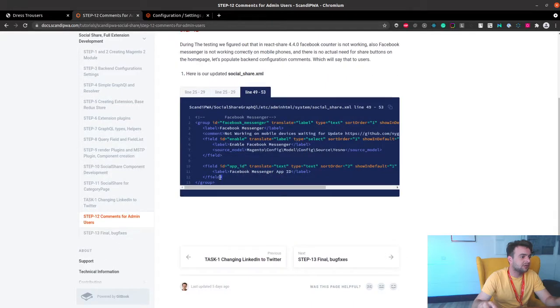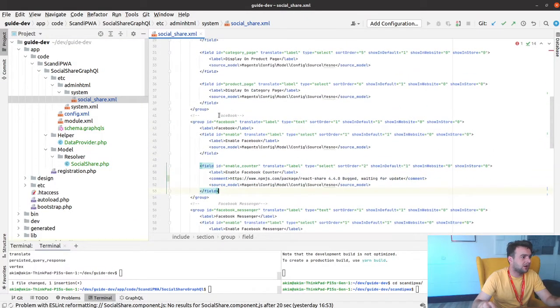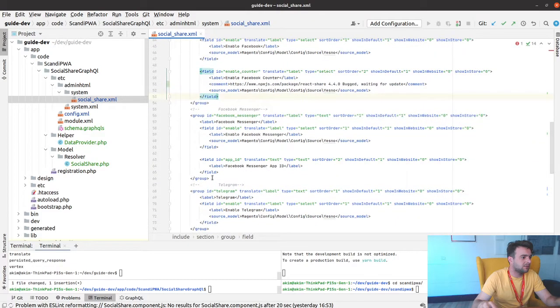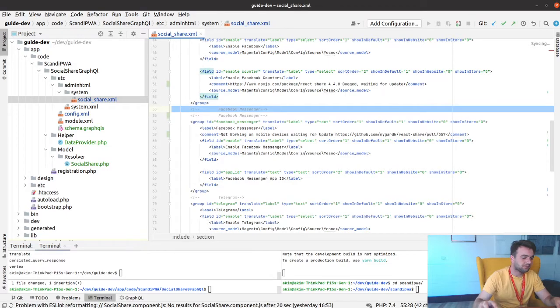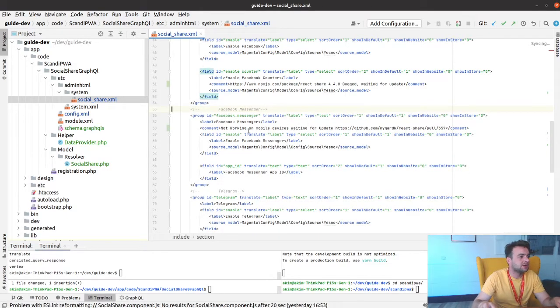And Facebook Messenger. Let's copy paste the whole of it. And for Facebook Messenger, we're adding that it's not working on mobile devices, waiting for an update, and the pull request with a fix for that issue.